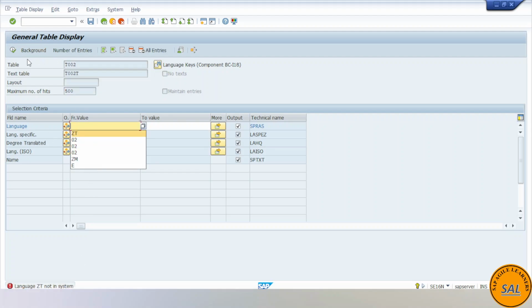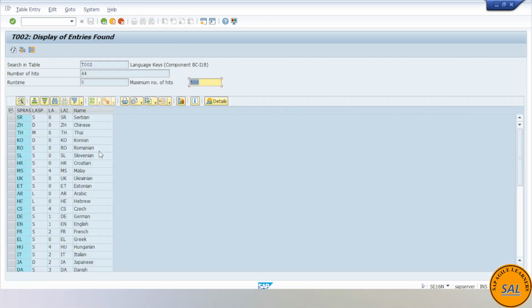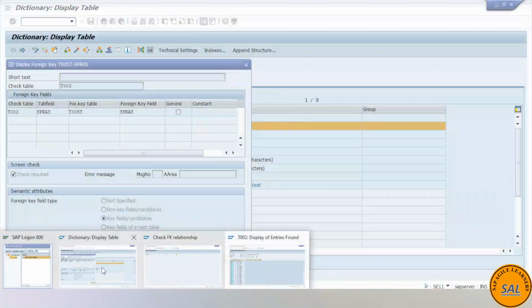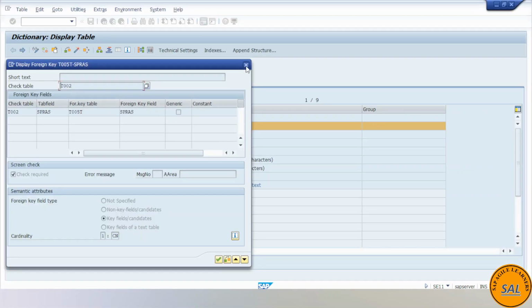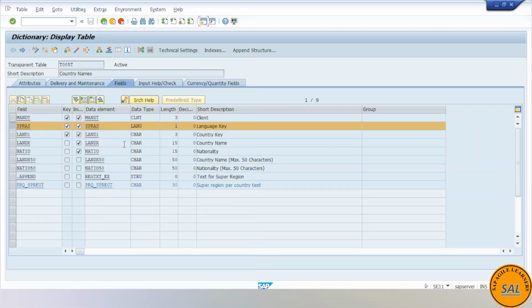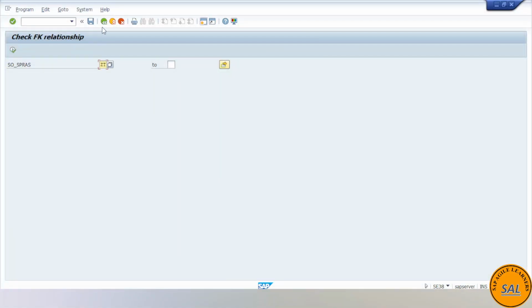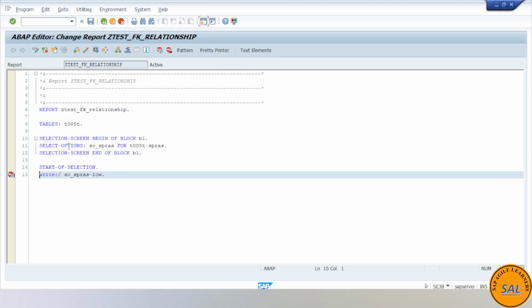So this is why the foreign key relationship comes into the picture. It is pretty useful when you develop any program and provide any kind of input on your selection screens, be it your module pool program or any other. So today we learned about check table, value table, and the foreign key relationship using a standard example and a small report where we just created a selection screen field.